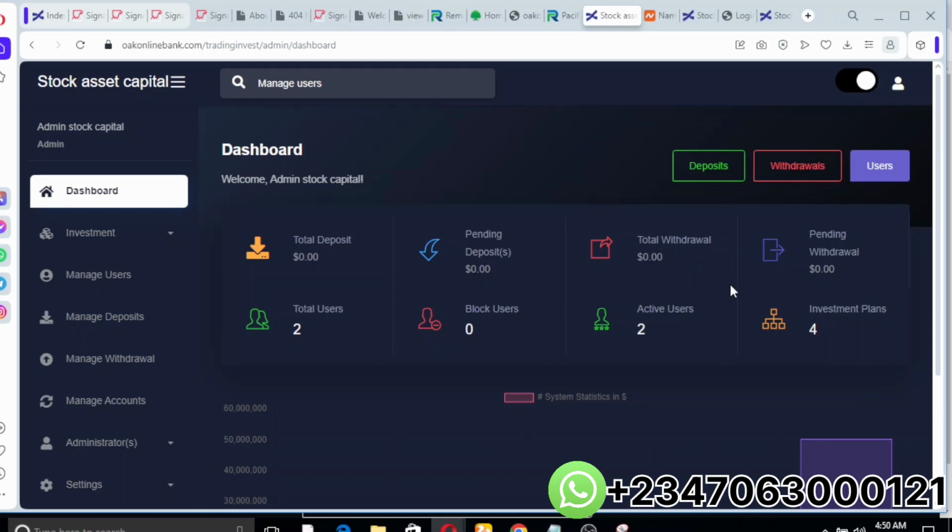You get to view the total amount that is being withdrawn from the platform. Same goes for the pending withdrawal, right? So the total users, you get to see how many users are on your site. Blocked users, that's where you get to see users that were blocked from the system. Active users, you get to see, and same goes for investment plans, right?